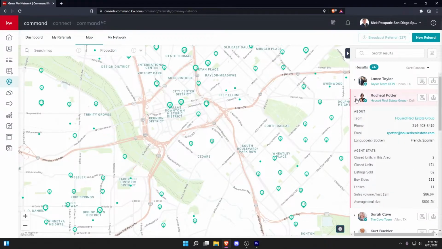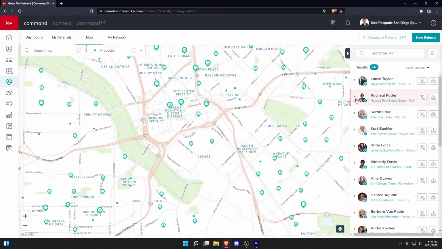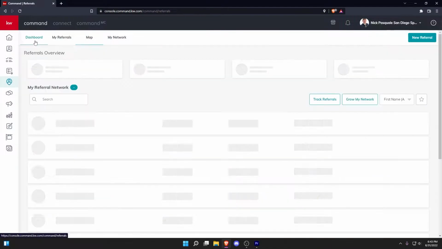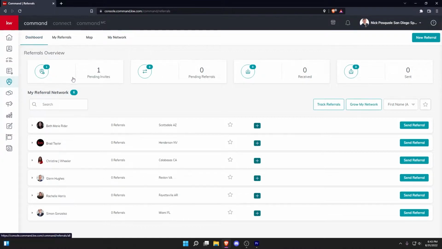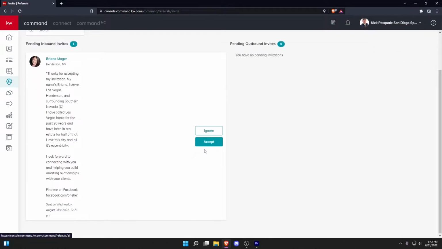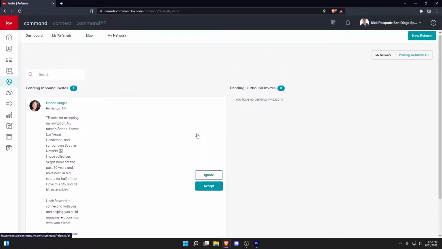So obviously, if you like the said person and want to send them a referral, you can press this little plus right here and you can send them a little personalized message and add them to your referral network. So just so you know, sending them an invitation doesn't actually add them to your referral network. It sends them almost like a Facebook friend request. And when you get a request, it looks something like this. At the top left, that person is going to receive a notification saying pending invites. And they're going to have to click on this and they're going to see a little message that looks like this, and they can either accept or ignore.